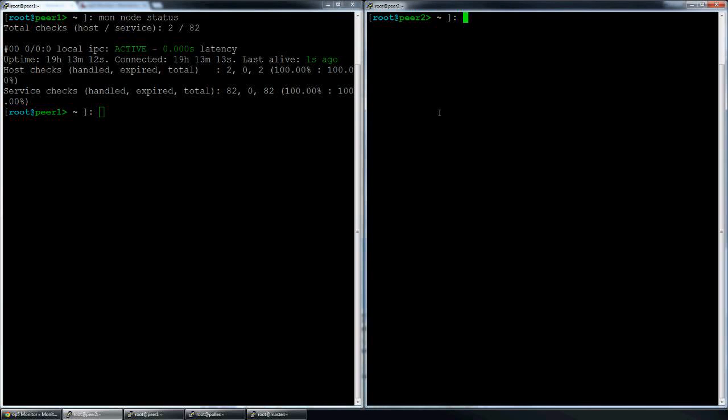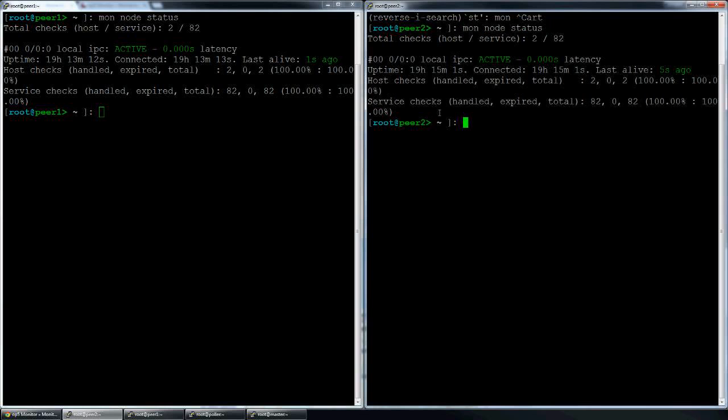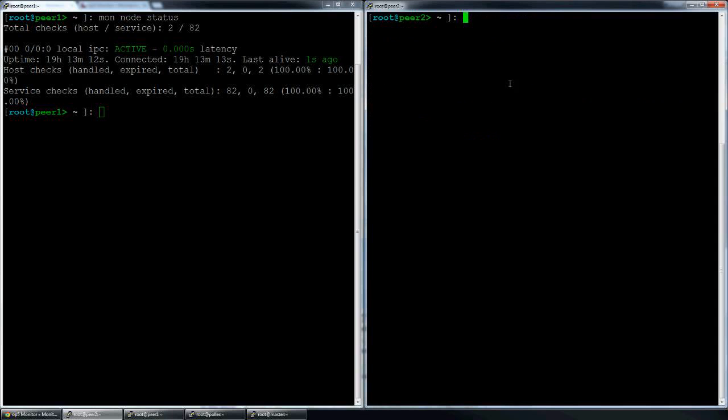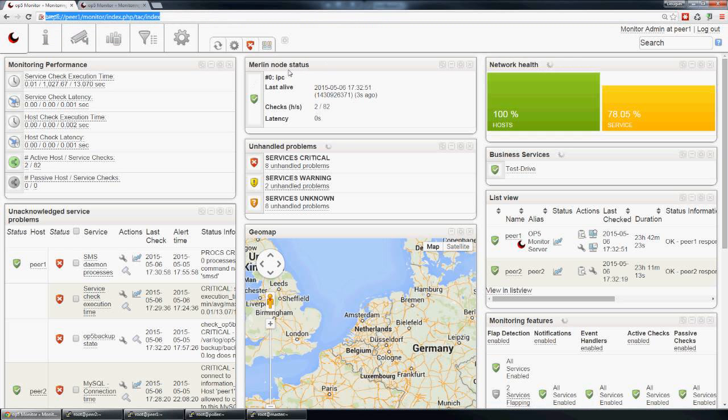And over here with Peer 2, if I were to do that, you'll see that, well, actually, this is from an old settings here. So we're going to ignore that for a second. What I do want to show you here is on Peer 1, you can see that we have only one system in here. So it has the 2 hosts and the 82 service checks.